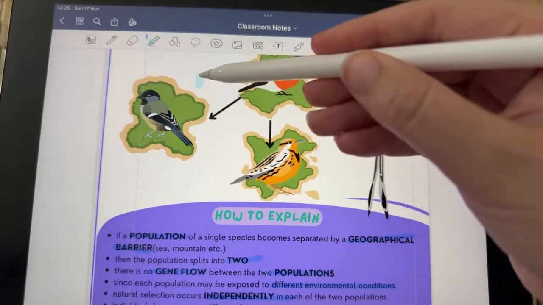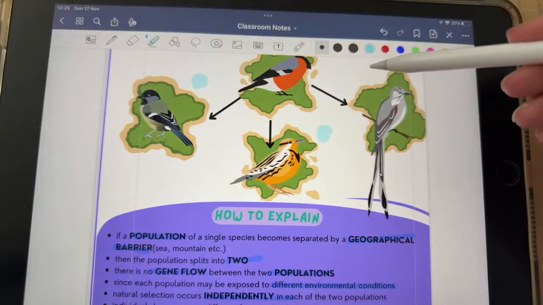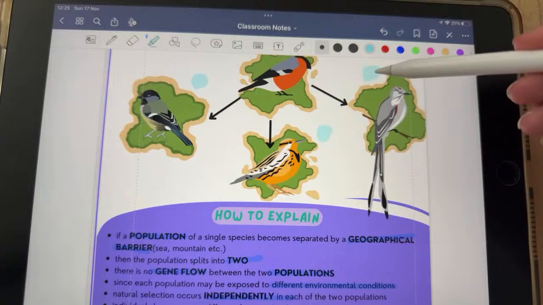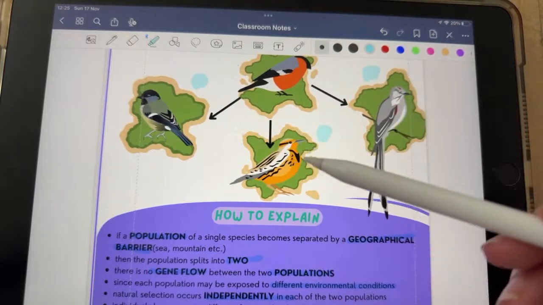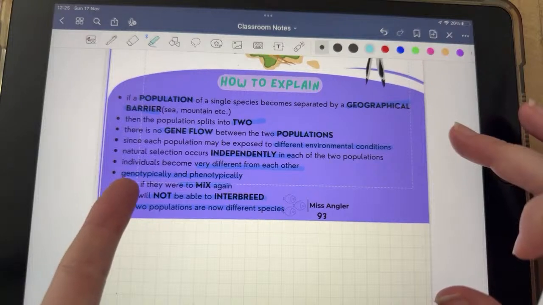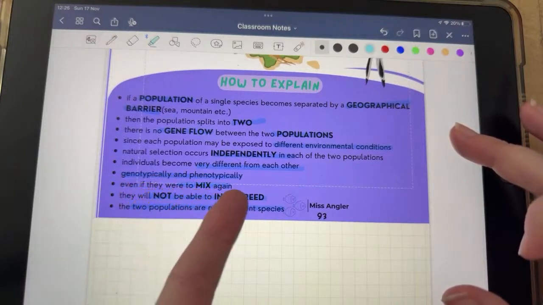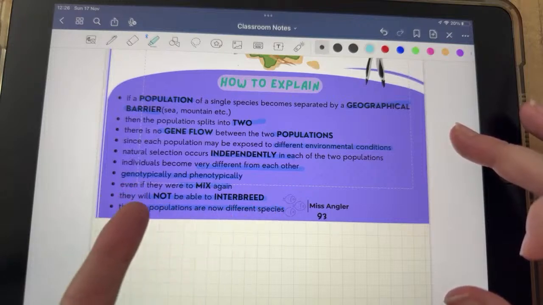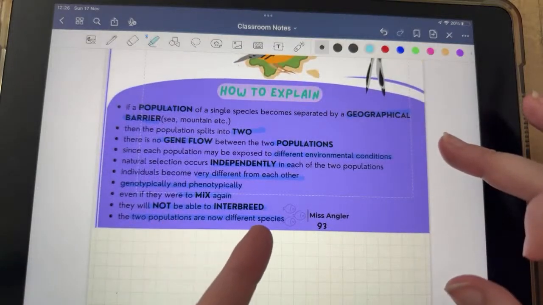They each have independently experienced their environments. Maybe this island is very hot and dry. This island is covered in fruit trees. This island is mostly insects and cacti and nothing else. And because their environments are all very different, they experience natural selection differently, and they become so different genotypically and phenotypically that if they mix, meaning if they meet again, they will not be able to interbreed, and they will now be 2 populations, or in this case 4 populations, who are very different species.